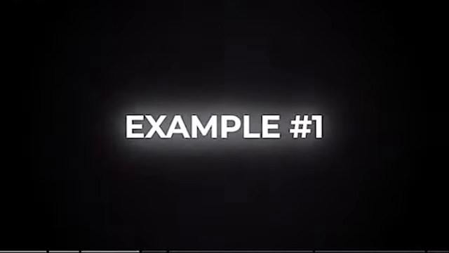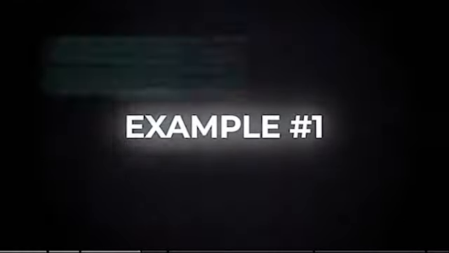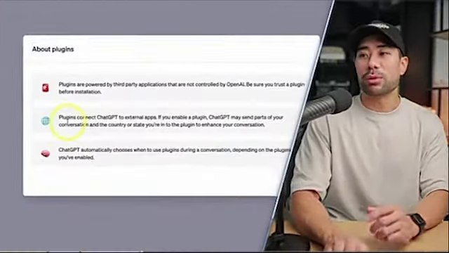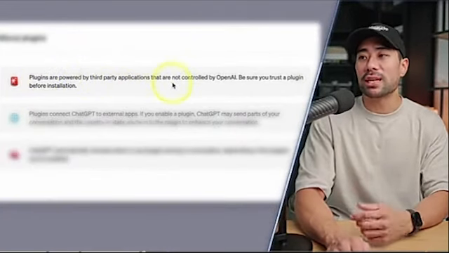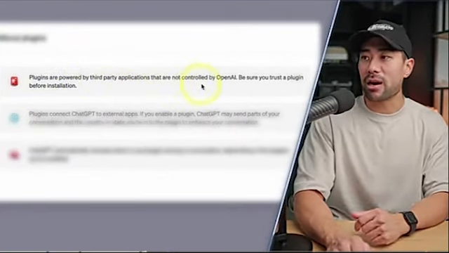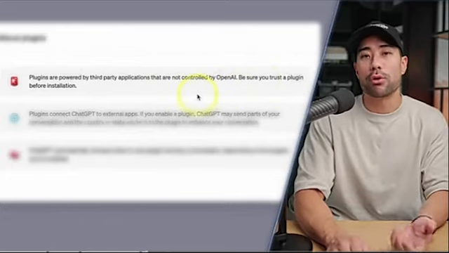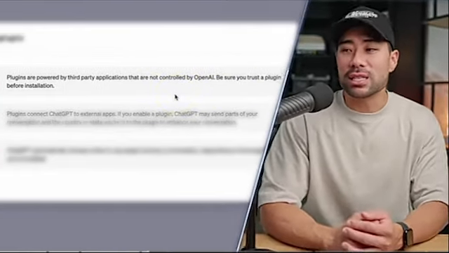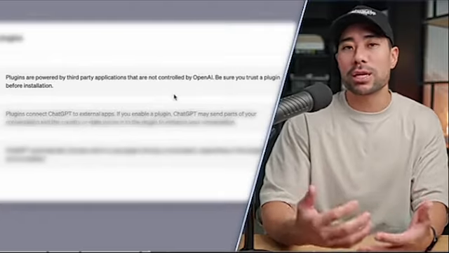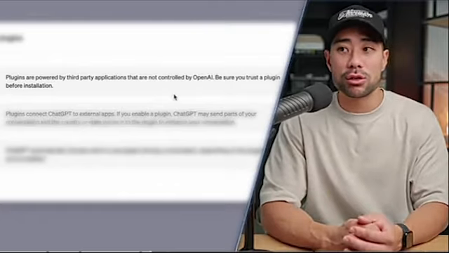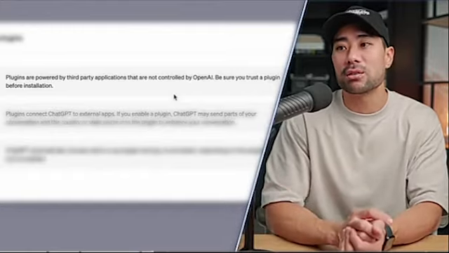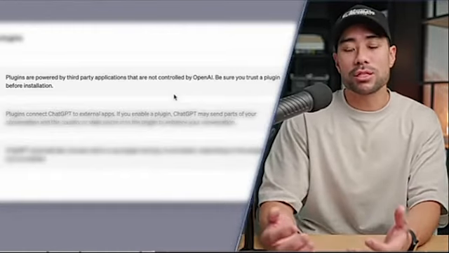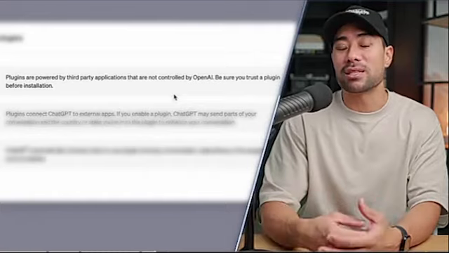Next, let's go ahead and install a plugin so we can start using it. But before we go ahead, I want to share some disclaimers with you. The first is plugins are powered by third-party applications that are not controlled by OpenAI. So be sure you trust the plugin before installation. Because it's still early days, there's no real criteria or filter that is currently used. Any app that decides that they want to be available in the ChatGPT plugin store can, so of course, use only trusted brands that are well known.